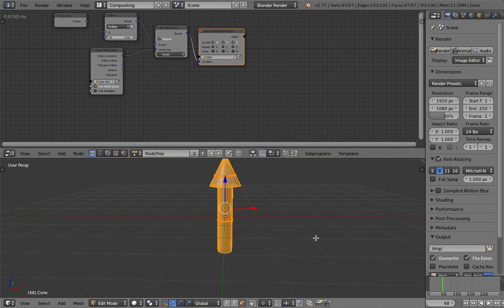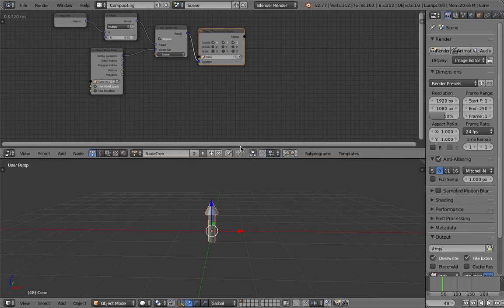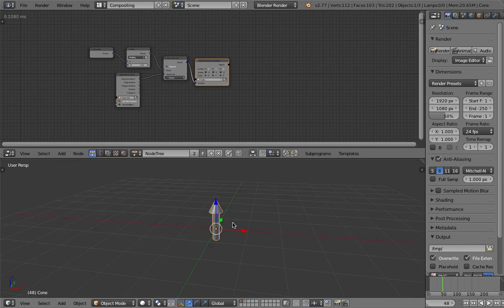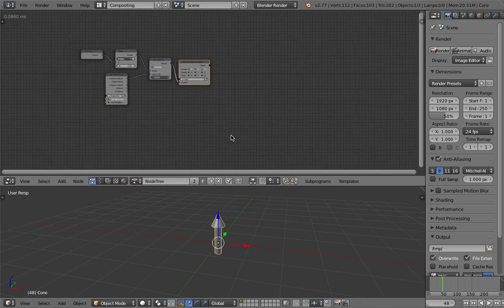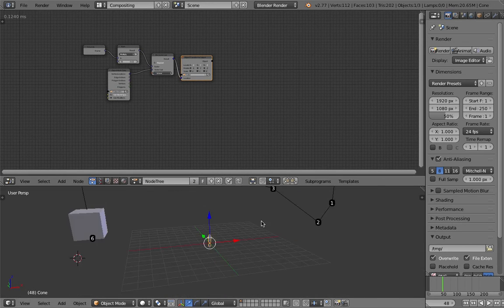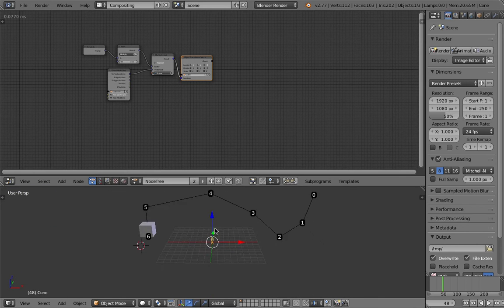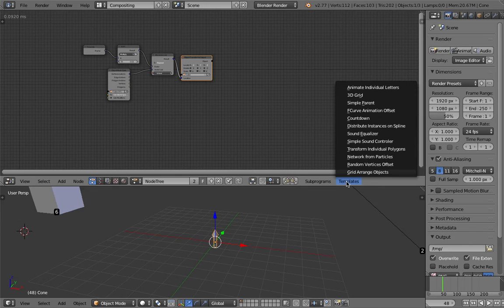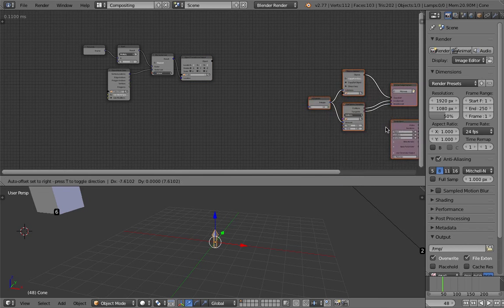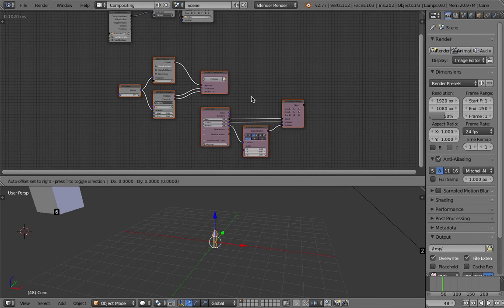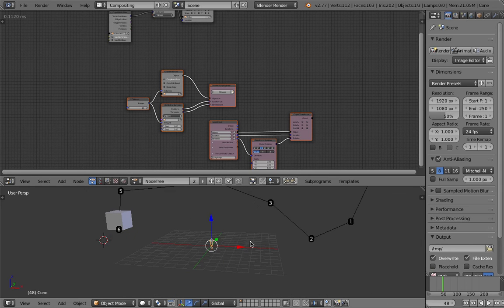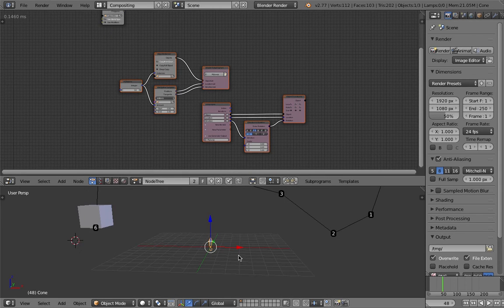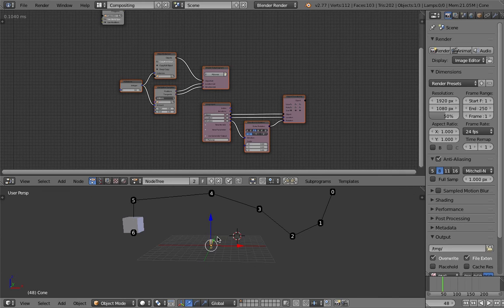I'll scale this arrow a little bit. So get this arrow, and there is a template that actually allows you to do a motion path animation. Distribute instance on spline. Okay, that's the one. This can help you to do the motion path animations. Right, so we need to draw a spline first.